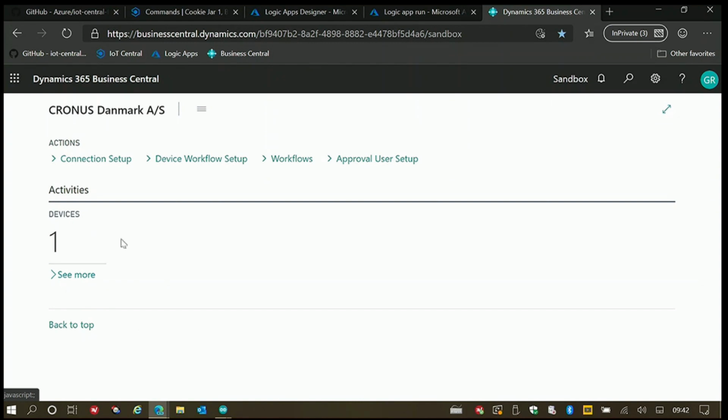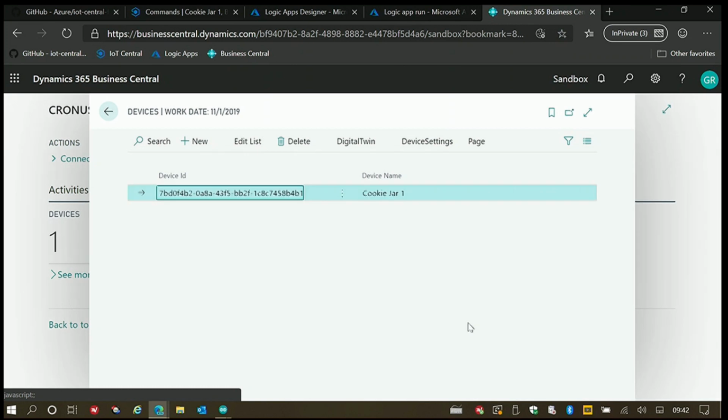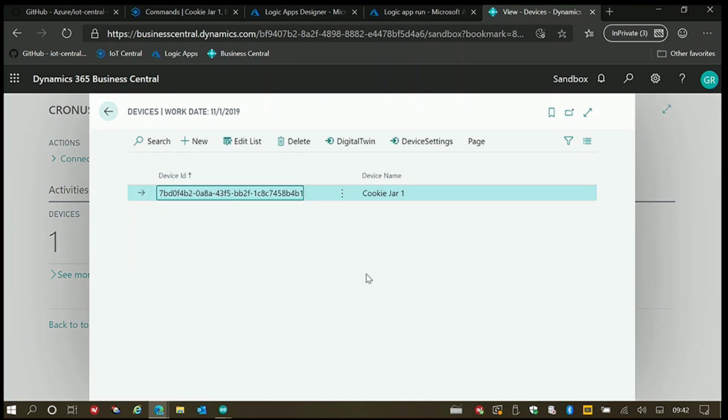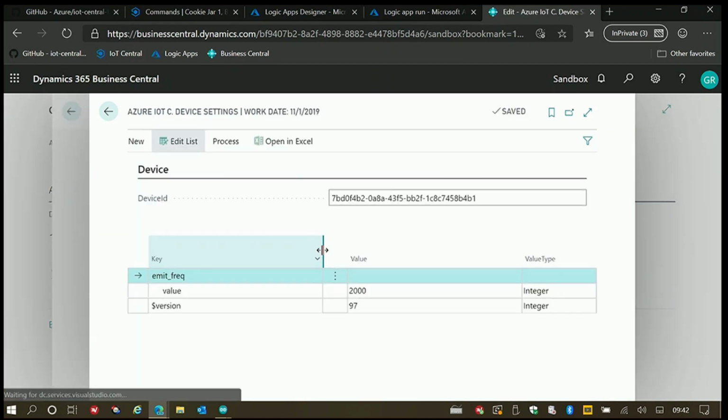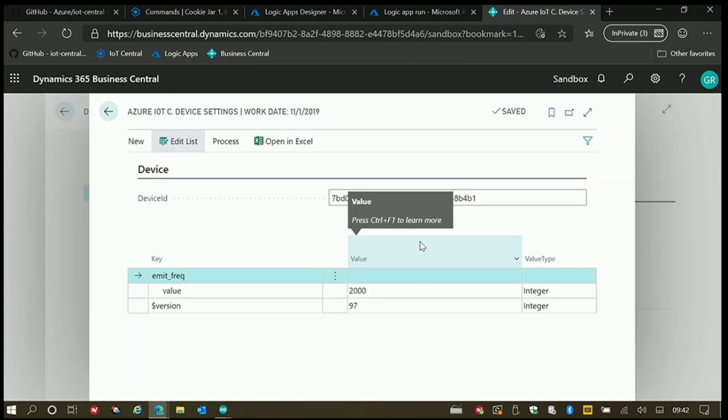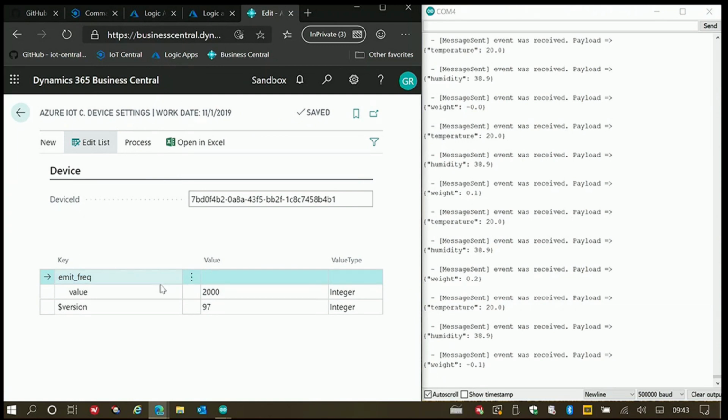We can do some more things. So over here I can see I have a device. So this happens to be my cookie jar. Using HTTP requests, we can connect to the IoT Hub backend and ask details about the device. So in this case I parsed out just the settings. And now I should go back here.